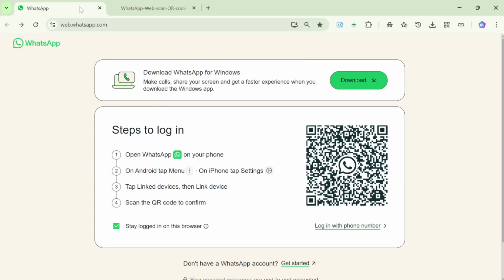Today I'll show you how to easily find the WhatsApp web QR code in 2025. First, open your preferred web browser. This could be Chrome, Firefox, Edge, or any browser you're comfortable with.